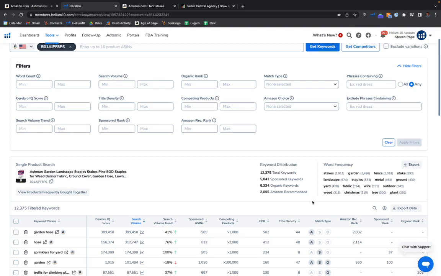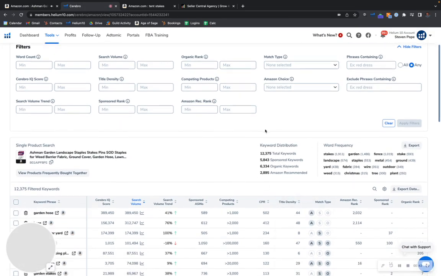So if we go over here, we can take a look at your keyword distribution. Now, you have 5,800 sponsored keywords and 6,300 organic keywords. This is a great number for both. Looks like you're taking advantage of advertising and organic, but we normally like to see a ratio of 1 to 2.